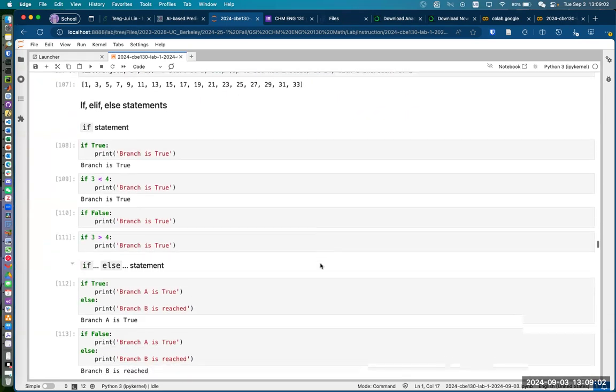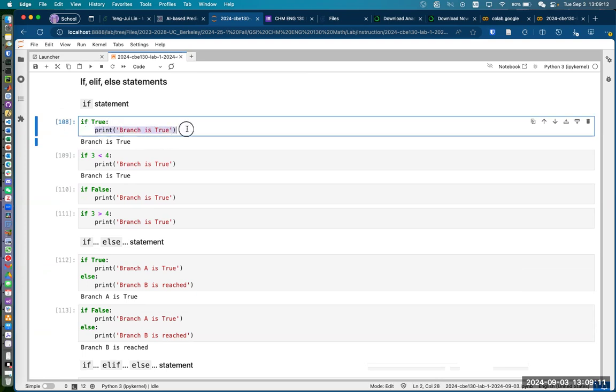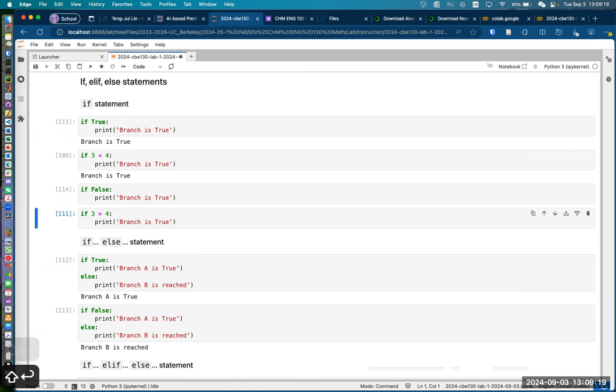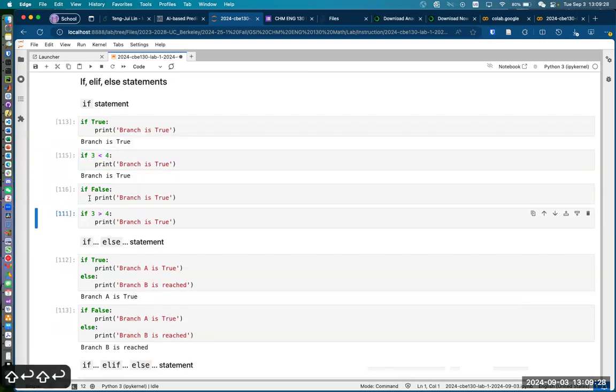Okay, now programming logic. We have if, else if, and else statements. So if statements will run the thing that's below the if statement if the statement gives true. So if true, it will run this. But if it's false, it does not run. But usually we will put a conditional statement here. So if 3 is less than 4, we print this, so it prints. But if 3 is greater than 4, which is never true, so it's false, it will not print this. So it will not run this code.